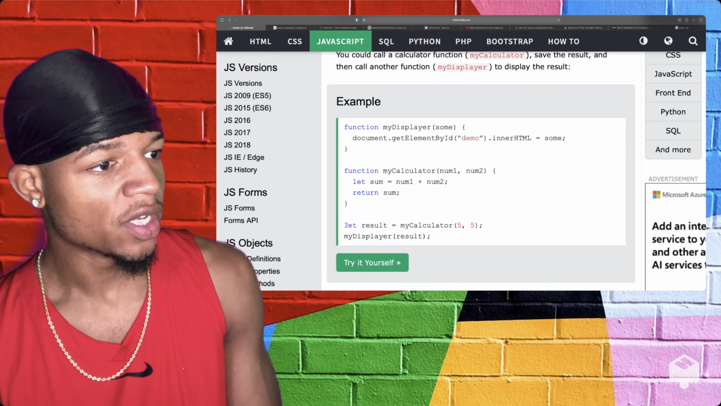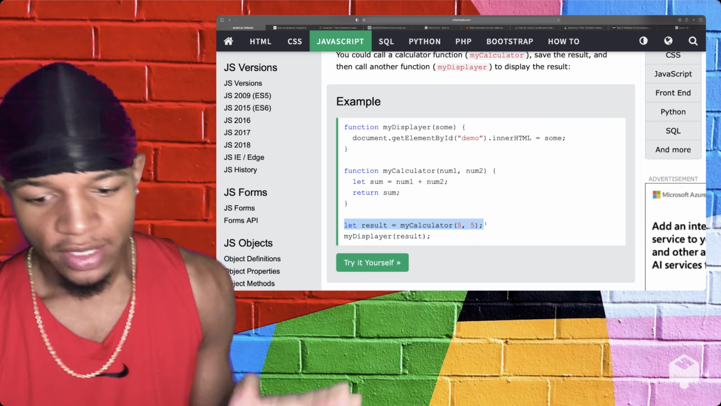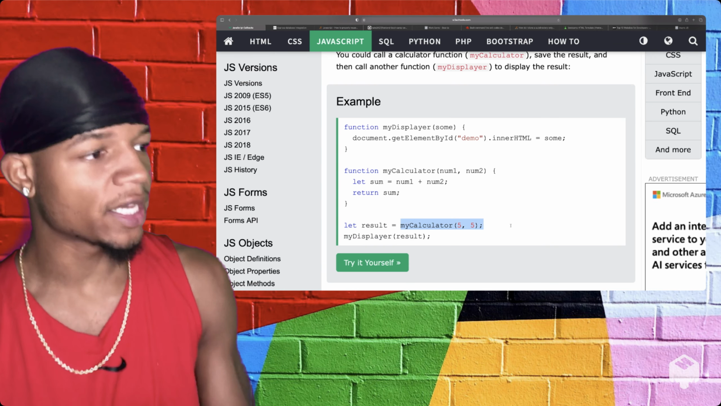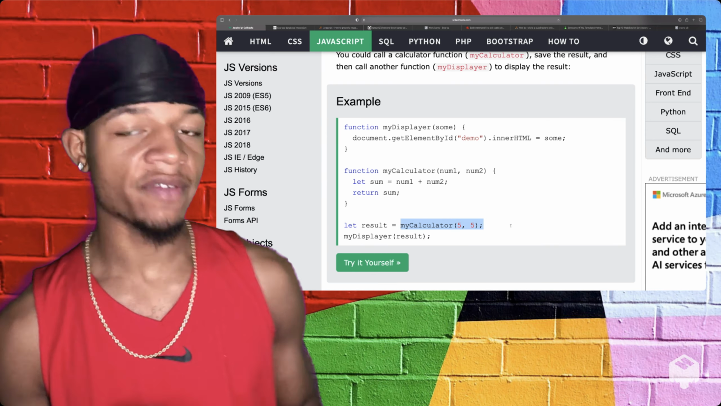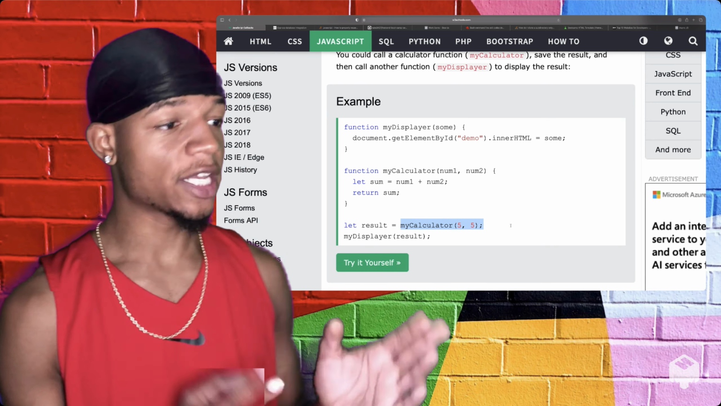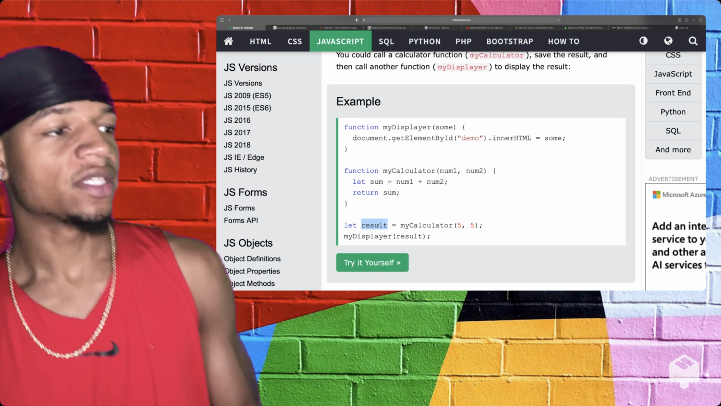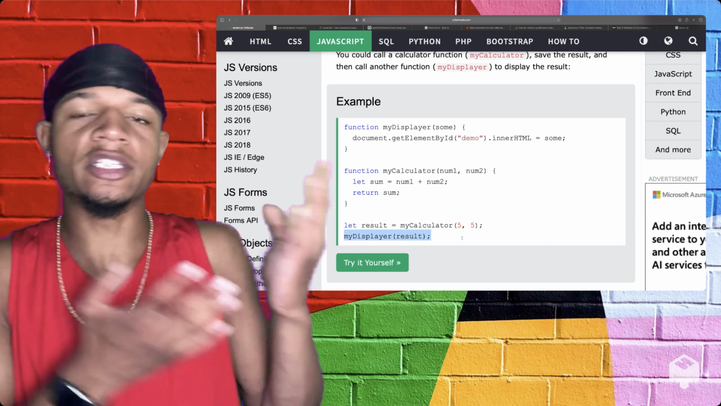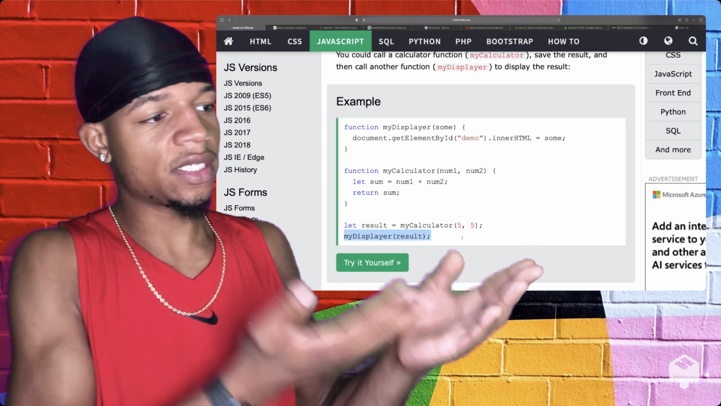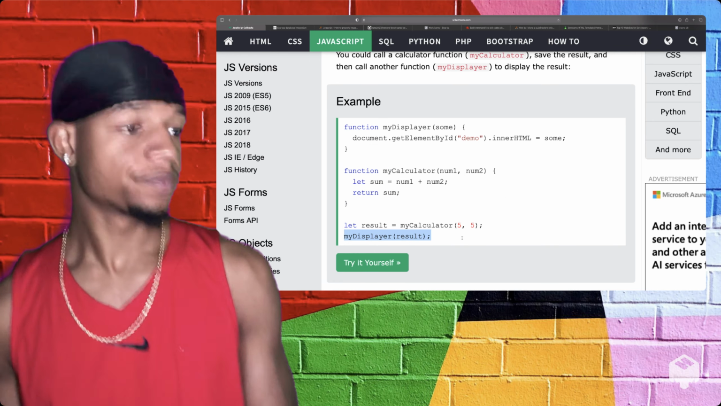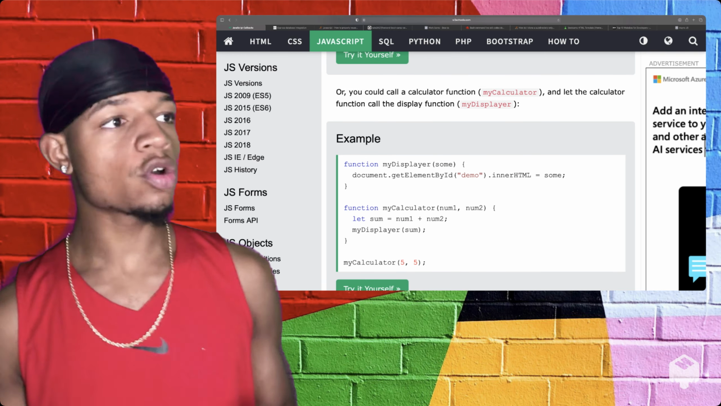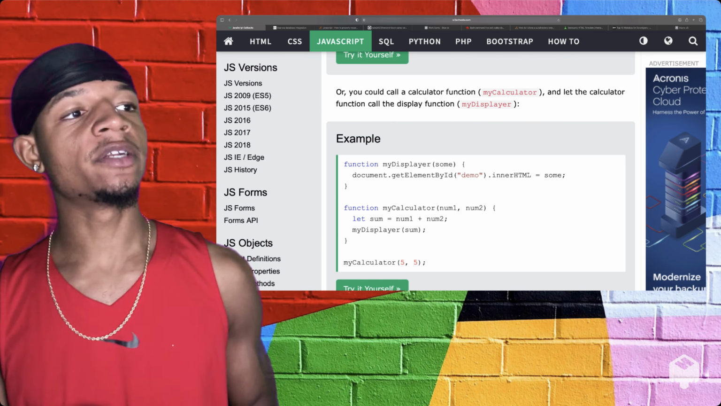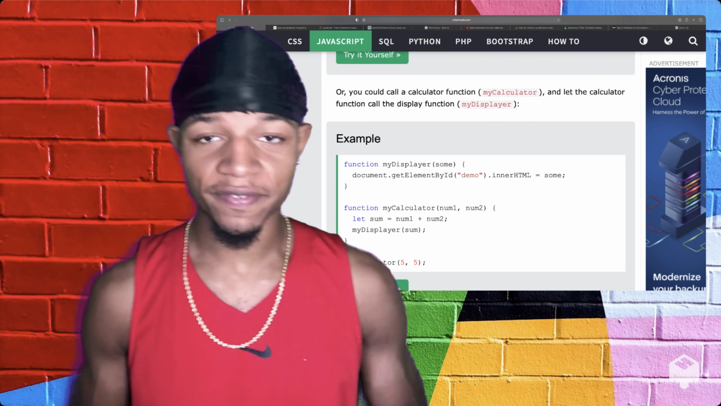Now what we're going to do is take a look at this line right here. See, this line is a fun line. This line calls our myCalculator function and passes in 5 and 5 as parameters. That's really cool because then we save that result into result. And then we call myDisplayer, and then it displays the 10 onto the screen. Dope. Okay. Or you could call a calculator function, my function, and let the calculator function call the display function.